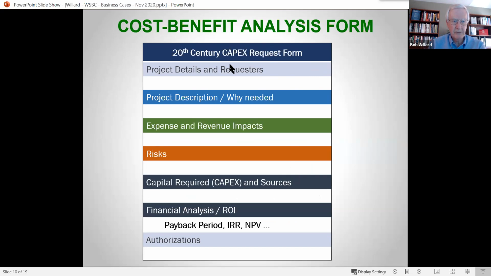The project is described and who it is that's proposing it. Any expense savings associated with the project or projected increased revenue as a result of the project are quantified. The risks of doing the project and of not doing the project are as quantified as possible. How much money you need and where you think you might be able to get that money from, because in some cases you may have to go outside the company to be able to get the money.